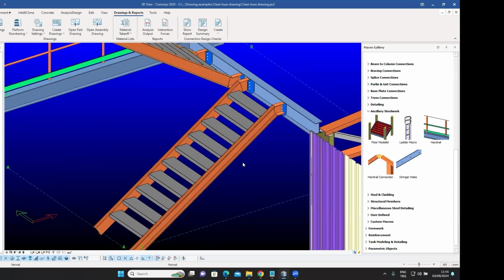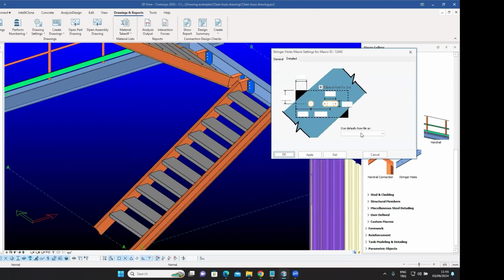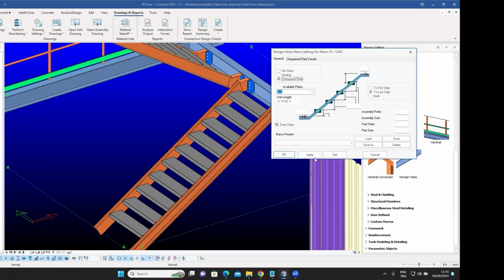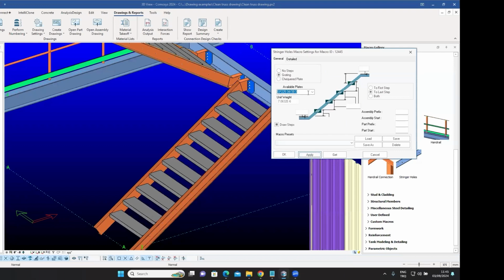And you have some control. You have control over whether it's a checkered plate or a grating kind of step. You can choose the geometry from a file. You can actually change it to a checkered plate if you want. You can change it to a grating if you want. There are some files. So if you see the available plates over here, these are files.